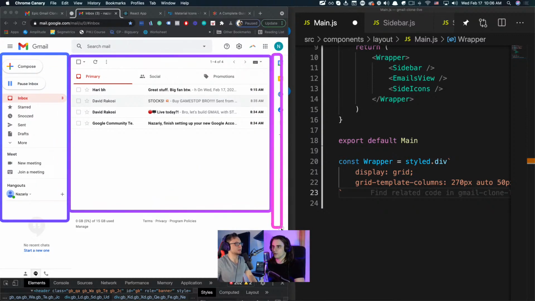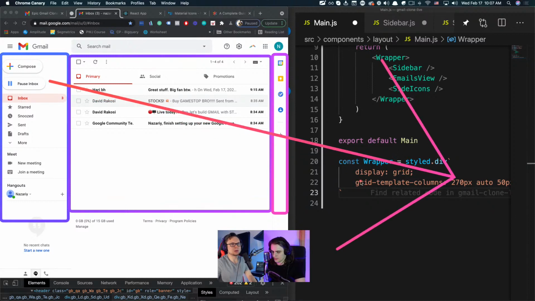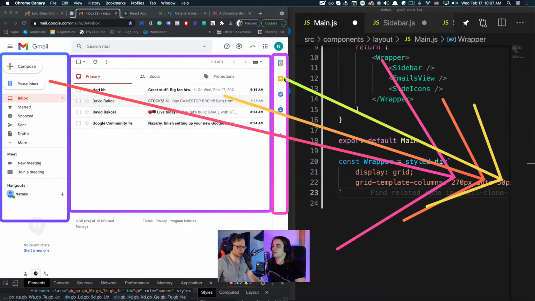So this portion right here, guys, I'm going to go to the arrow tool. This right here is going to be the 270. The auto is going to be this one, and then the 50px is going to be the little small part right here. And that's it. You see, we now defined 3 separate columns. That's all we had to do inside display grid. That's the really cool part about this. Let's keep going.